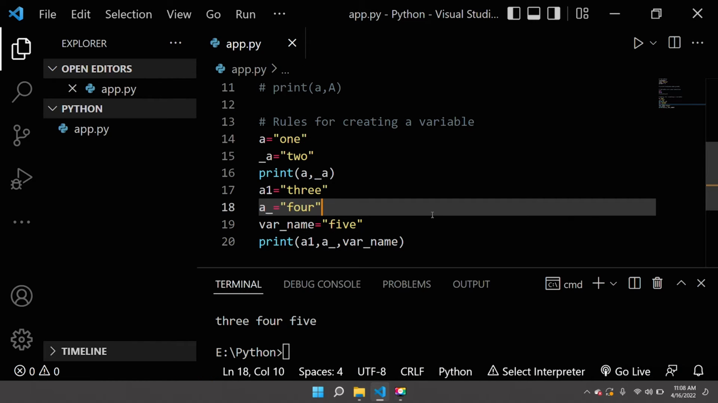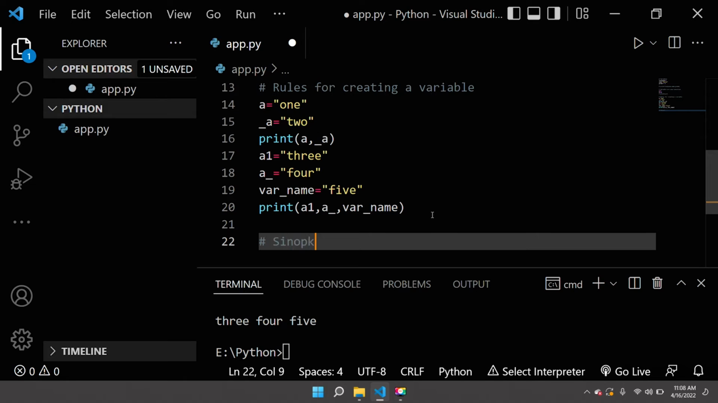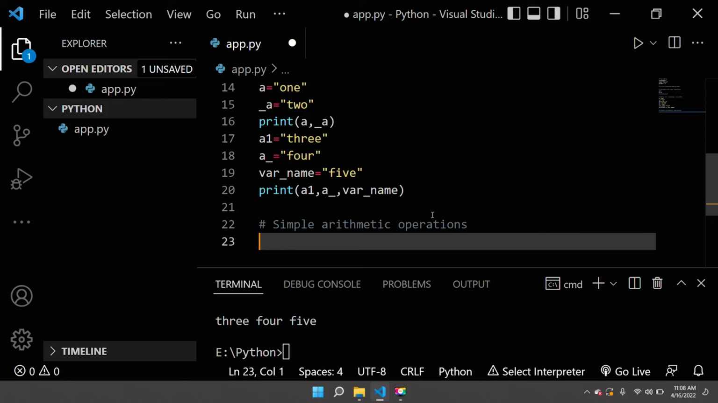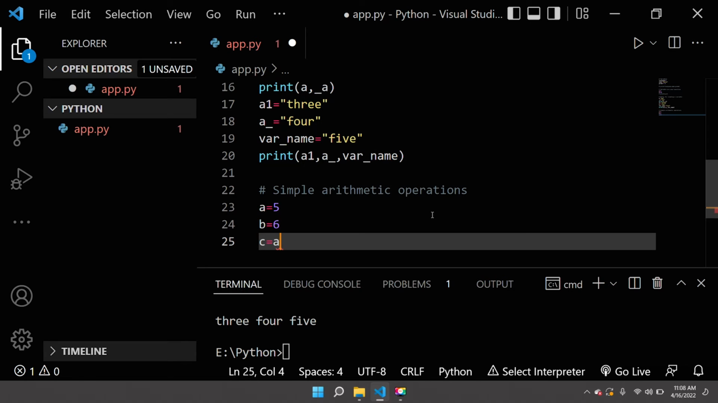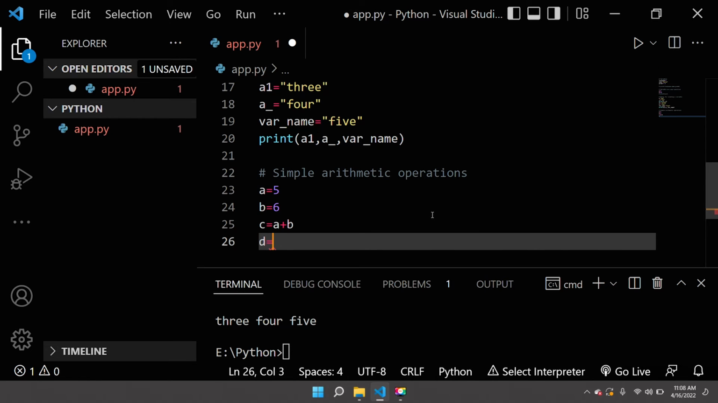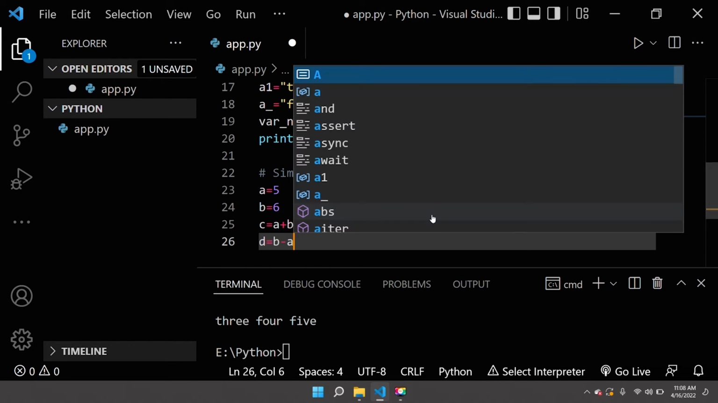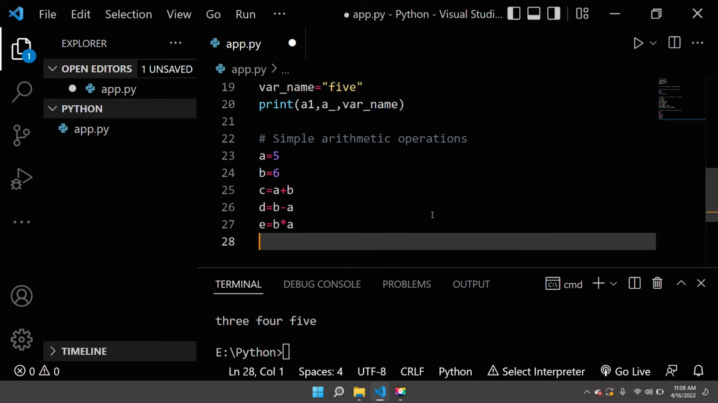Then, simple arithmetic operation. a is equal to 5 and b is equal to 6. c is equal to a plus b, and d is equal to b minus a, and e is equal to b times a, and f is equal to b divided by a.